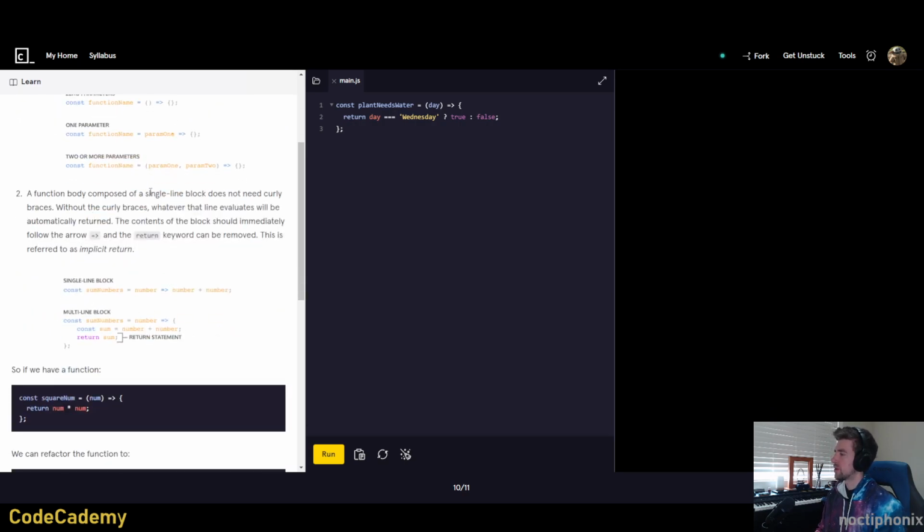So a function body composed of a single line block does not need curly braces. Without the curly braces, whatever that line evaluates will be automatically returned. The contents of the block should immediately follow the arrow, and the return keyword can be removed. This is referred to as implicit return.